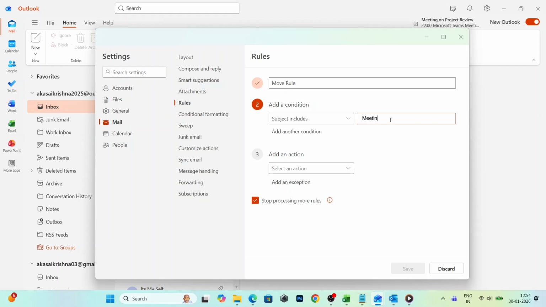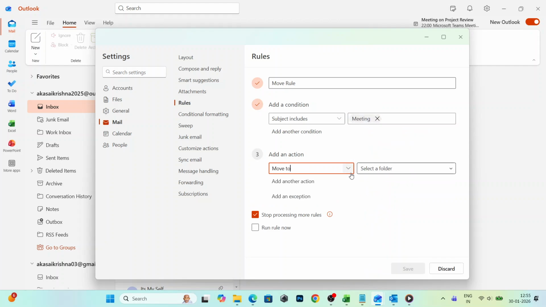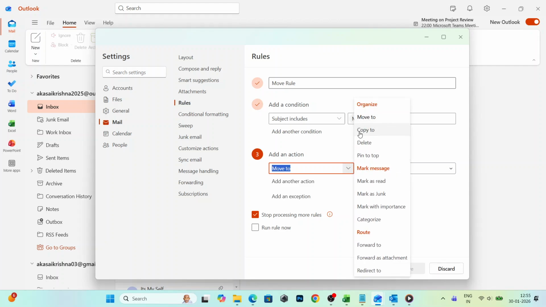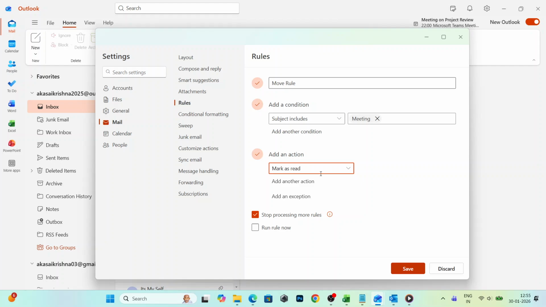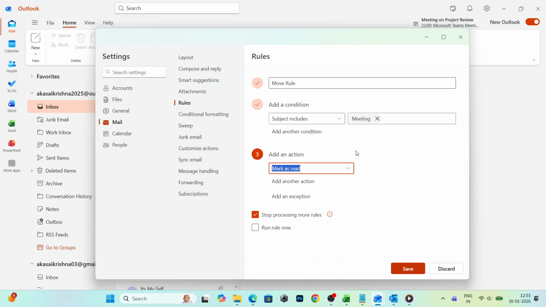Now choose an action. This is what Outlook should do when an email meets your condition. Move to sends the message straight into a folder you select, which is great for categorizing routine mail. Delete removes it, useful for low-value mail you don't need to see. Mark as read can reduce notifications for messages you still want to keep but don't need to actively review. Pick the action that achieves your goal, and if moving messages, select an existing folder that makes sense for your workflow.